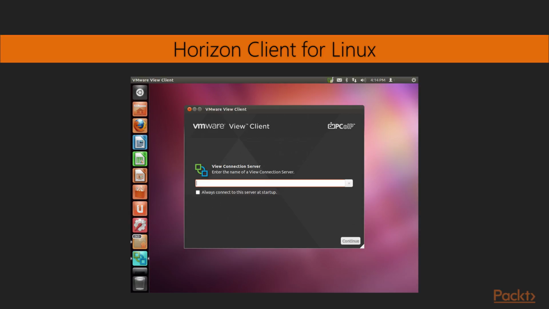In terms of the supported Horizon View versions, the Horizon client for Linux is supported with the latest maintenance release of Horizon View 5.3, Horizon 6.0, 6.1, 6.2, and Horizon 7.